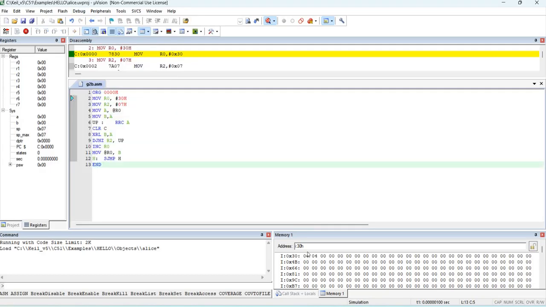Okay, this is the Gray code and this is the binary number. So this is how the program works. I hope you understood this.